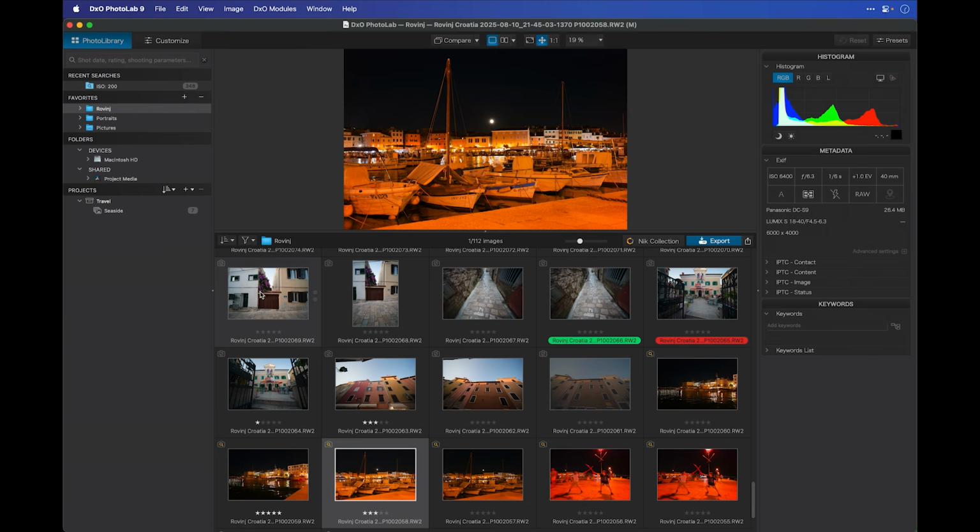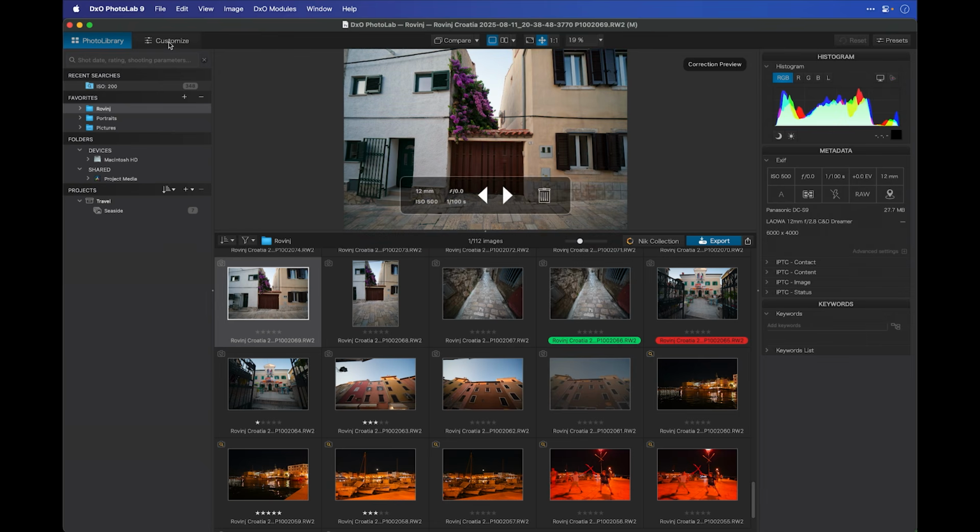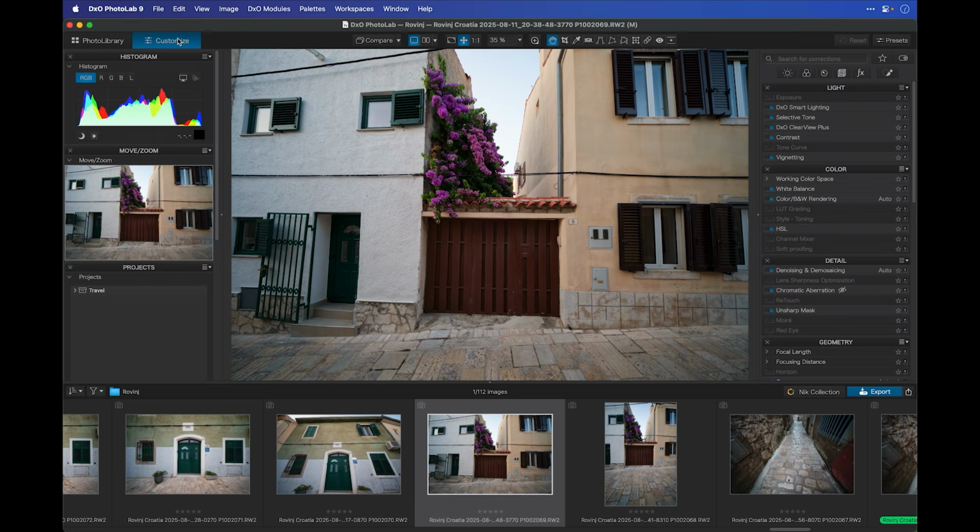Finally, to edit any image, you can either select it and then click the Customize button, or simply double-click on an image, and that'll open it up in the Customize tab.